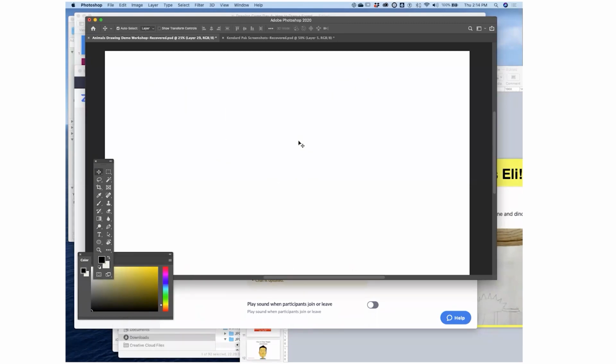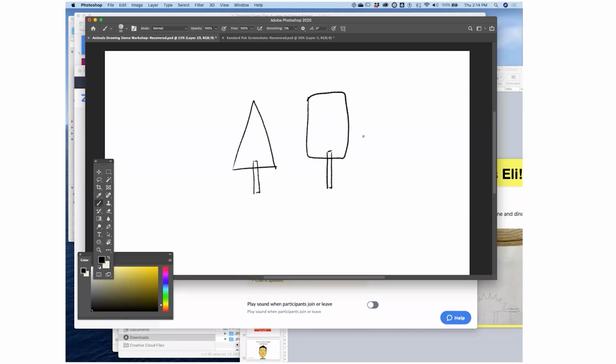So you can use any shape you want. You don't have to always use a circle. You can use triangles. You can use rectangles. You can use these kind of rectangles. You can use any kind of tree that you want.